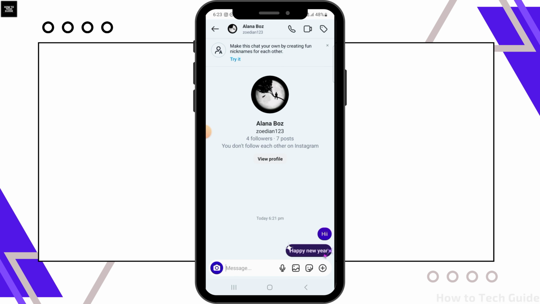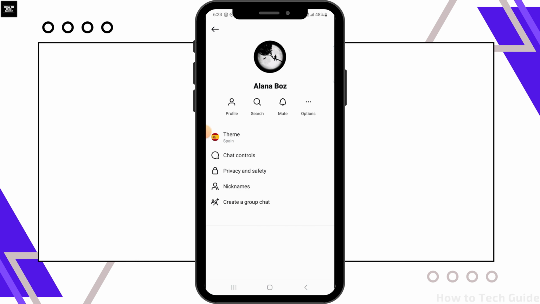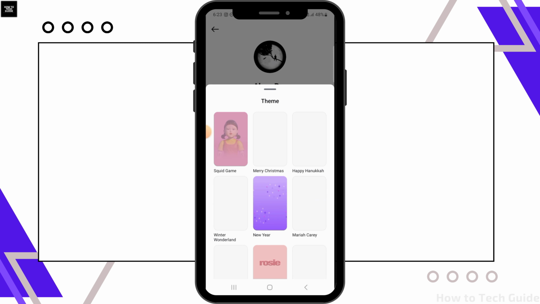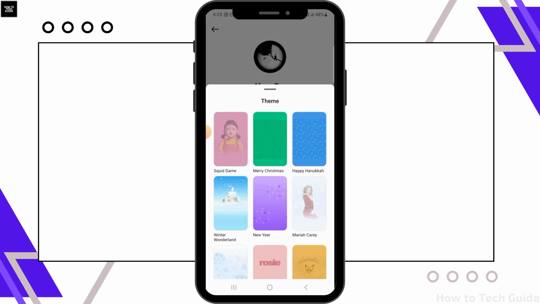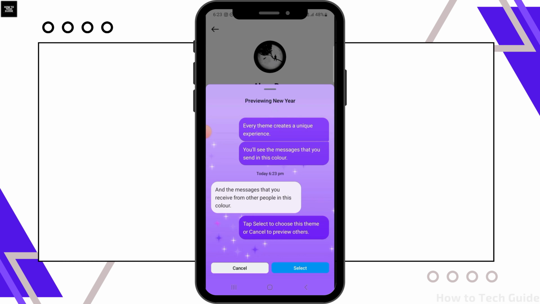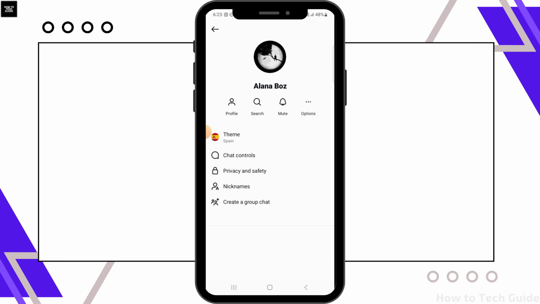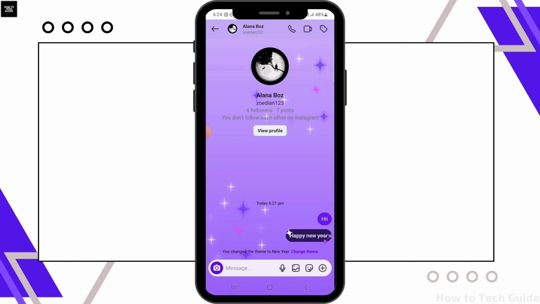You can also tap on the username at the top of your screen, then tap on the theme option. Now you can select a New Year purple theme from here. Go ahead and tap on this, then tap on the select option. Now as you can see, this is the new purple heart theme that Instagram has released.